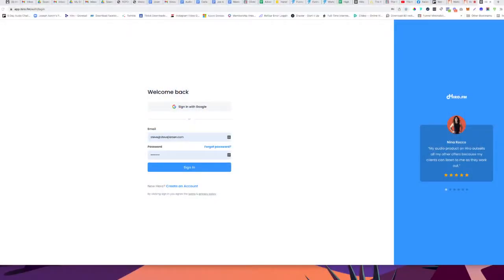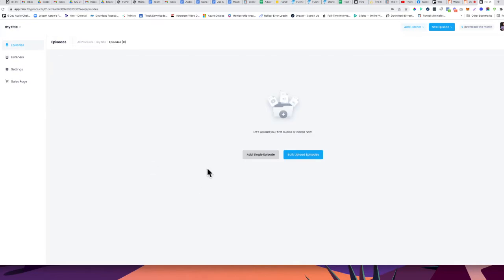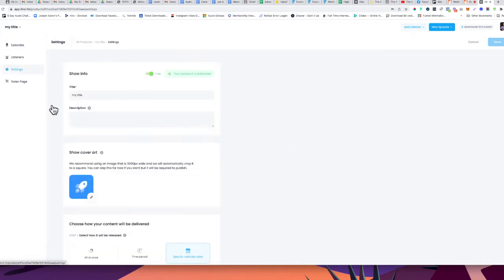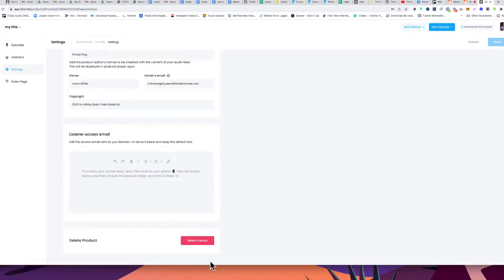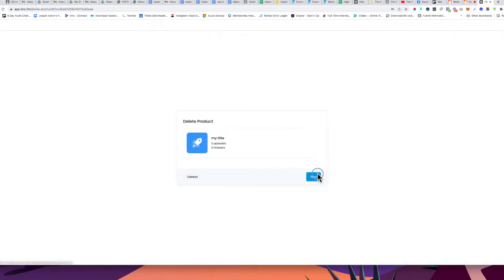All right, let's get into Hiro. So this is Hiro and the login page, which most of you probably have already seen. I'm going to go ahead and use one of our client accounts. And let me just get rid of this product real quick. I didn't realize he had this in here. So it's just a demo.